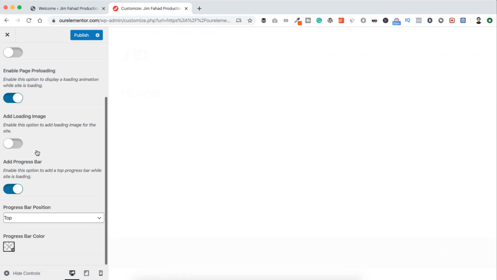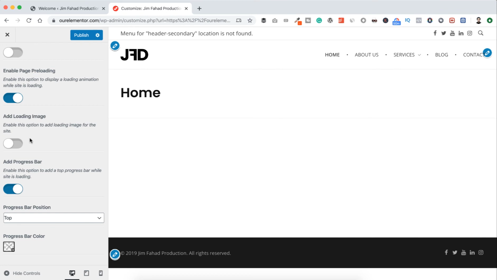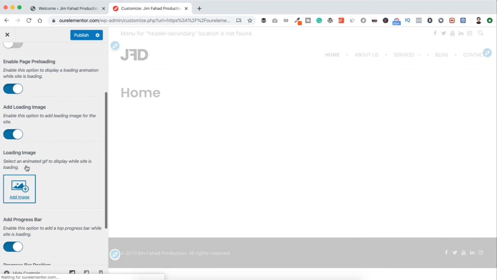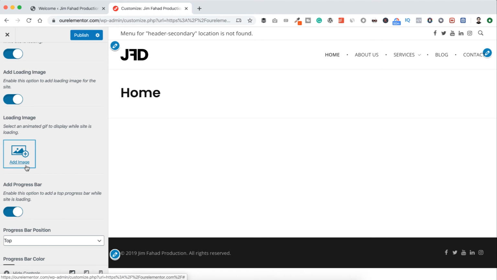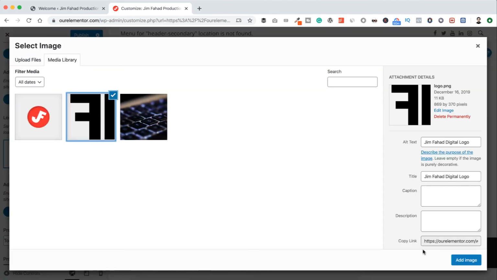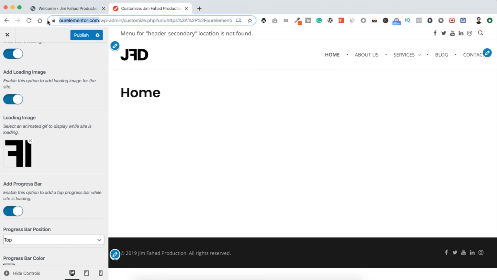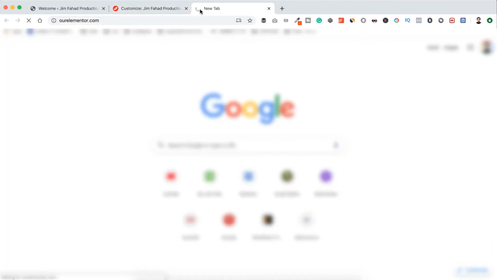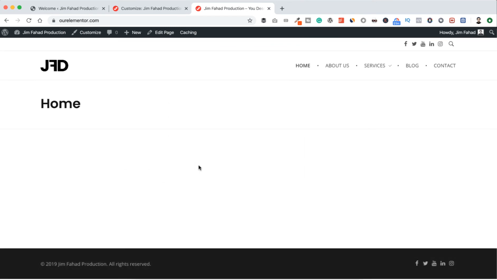Then there is an option, you can add a loading image. So if you have a really big website and it takes a few seconds to load, then you can add an image from here. So instead of showing a broken site, this image will be showing until your website is loaded fully. So for instance, I'm adding here my logo. So if I now go to our elementor.com from a new tab, you see the logo here until the website is fully loaded. So it works that way. So I'm closing this one.